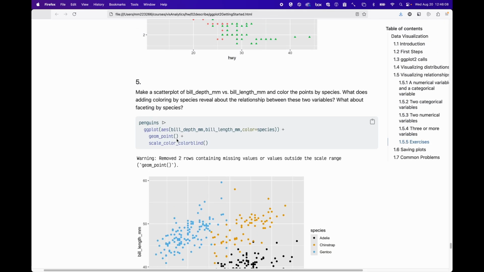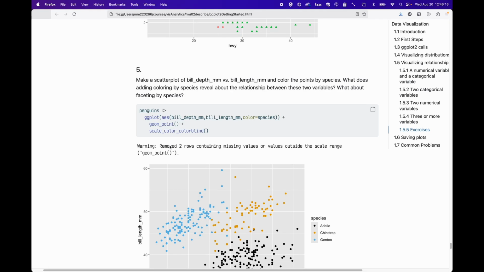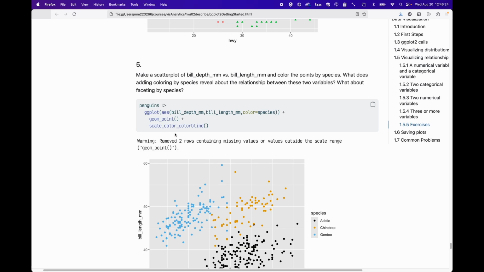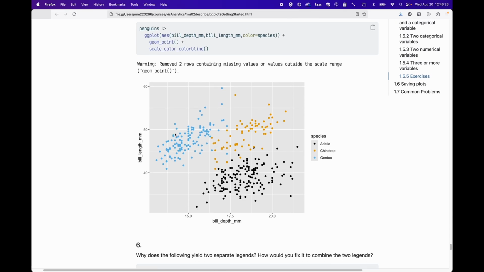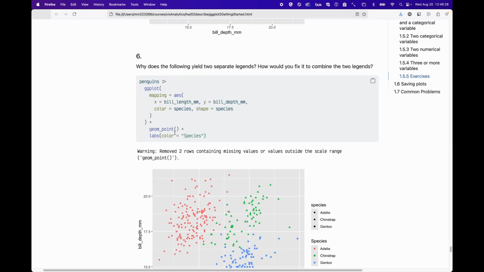And is there anything else I should put down here? Yeah, several times I've used this colorblind scale. I really like this scale because, what is it? I can't remember now if it's 5% or 15% of males are red-green colorblind. But a lot of people are colorblind, so it's useful to do that.